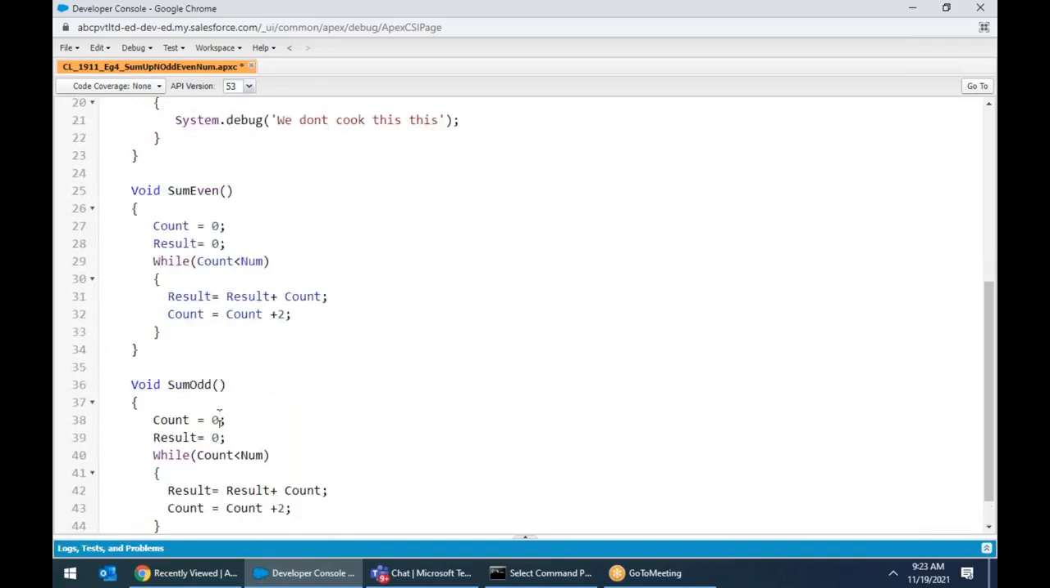But here my count will start at 1. 1 plus 2 is 3. 3 plus 2 is 5. 5 plus 2 is 7. Every time I'm adding 2. 7 is less than 20? Yes. 7 plus 2 is 9. 9 is less than 20? Yes. 9 plus 2 is 11. Is 11 less than 20? Yes. Then result plus count.